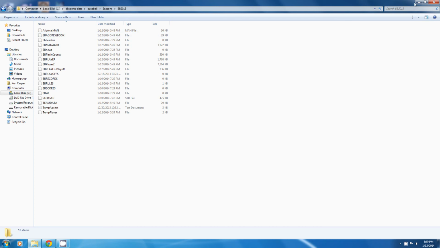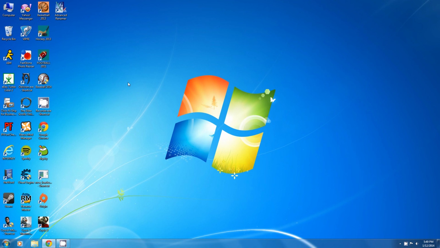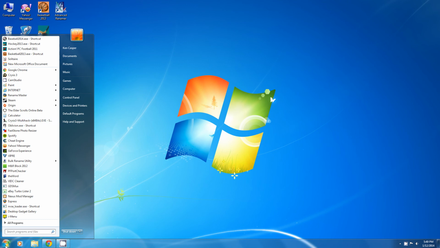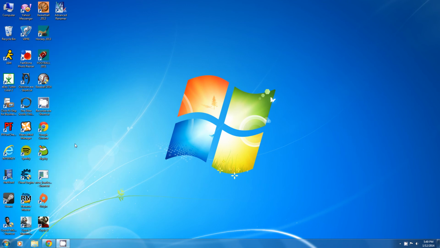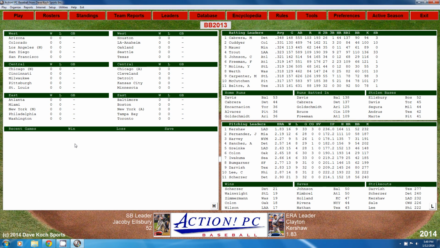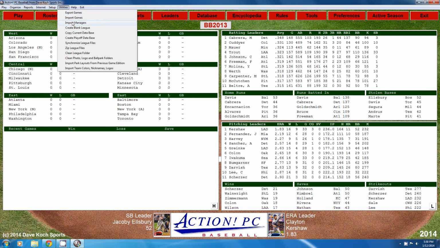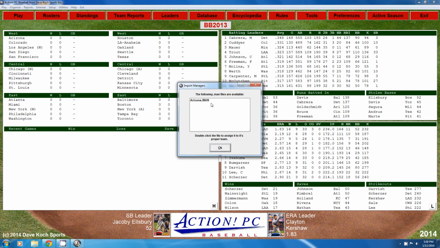Now, whether you're going to do it for every team in the league that you're playing or creating or playing solo or whatever, it's all up to you. That is up to you. Now, another thing I want to show you is how you import that file back into the game so nothing gets deleted. You go up here into Utilities. Import Managers. It's right there. Simple. Right there. There it is.